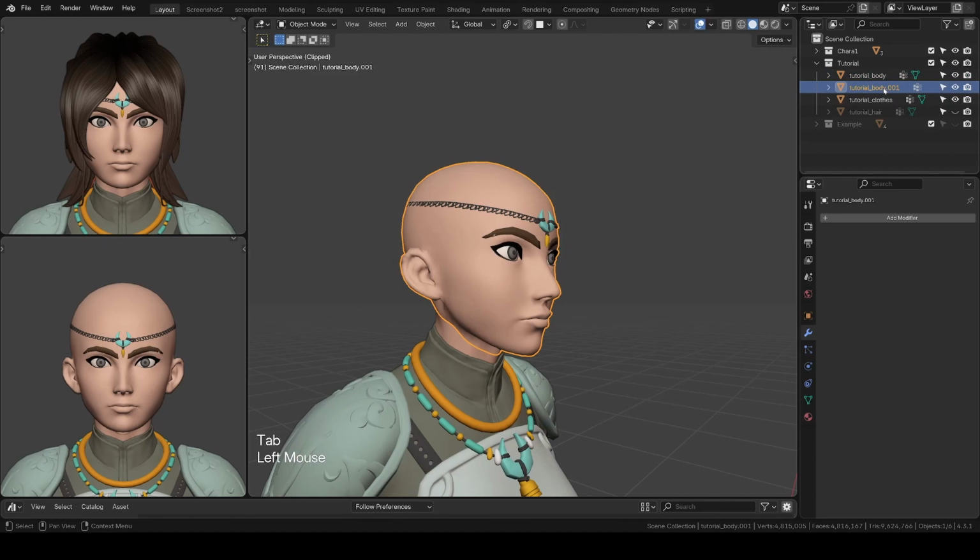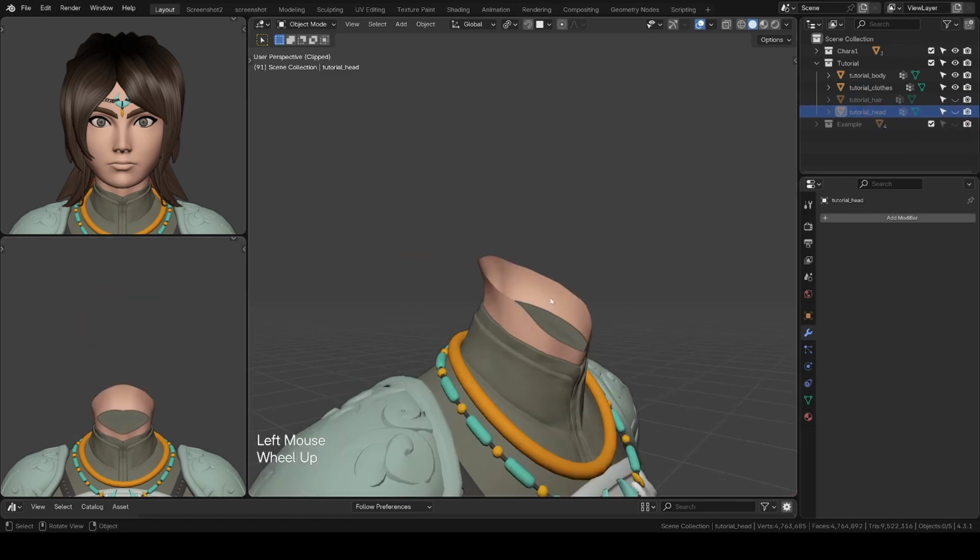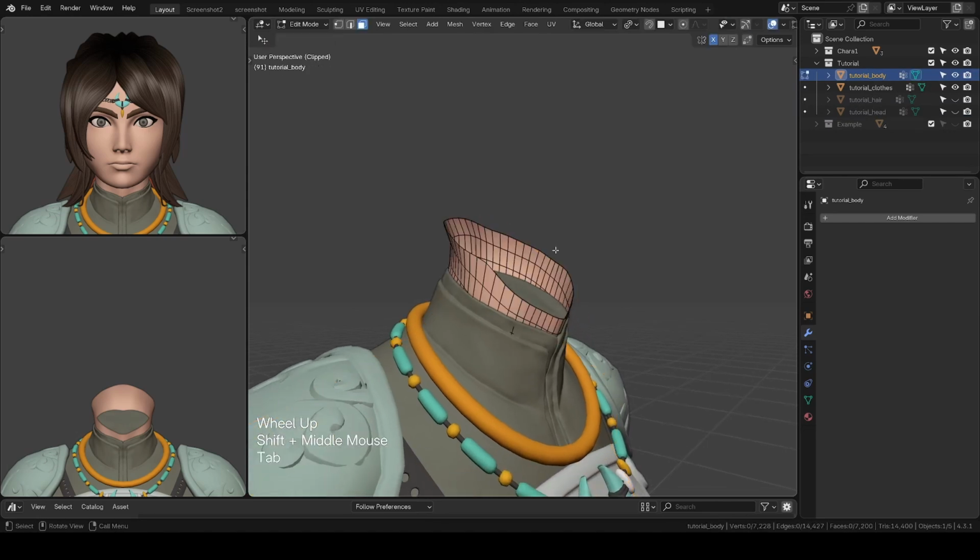See? So this is the head. Let me just rename it. Head. So we don't need this head anymore. You can hide it, or you can also delete it. But I'm hiding it as a backup in case I need to use some part of it.